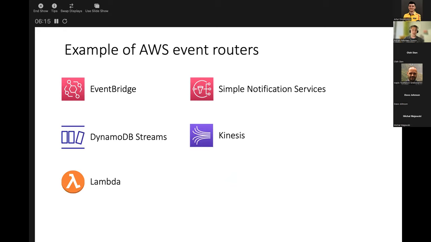So we have EventBridge, we have SNS, we have DynamoDB streams, we have Kinesis, and we also have Lambda functions that work as routers. Later in the example, we're going to see DynamoDB streams and Lambdas, how they work together to create this event-driven architecture. And we're also going to involve SQS into the equation so that you can see how an event channel can be used. In that particular case, we'll use SQS as an event channel.